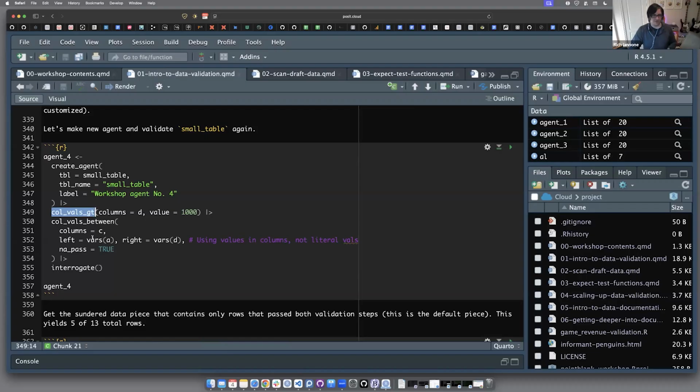But here's something kind of cool. In this case, I'm using vars, and I'm saying that values in column C should be between neighboring values of column A and column D. So we can use values in columns like they're beside each other, and in this case, we're not using literal values. And of course, you can put a literal value here and a column value here, so you can mix and match whichever way you want.